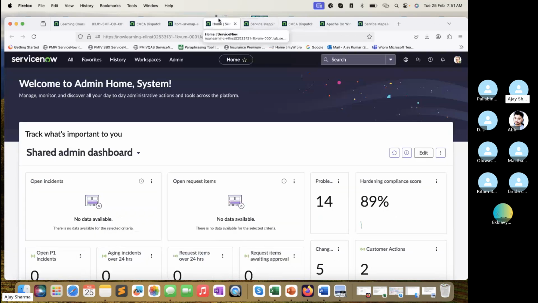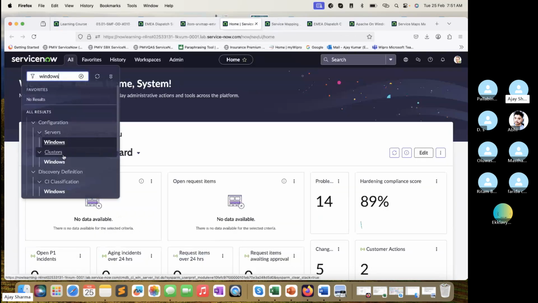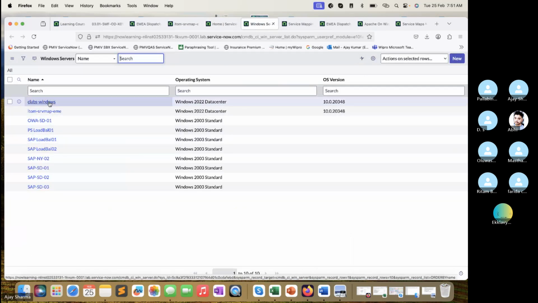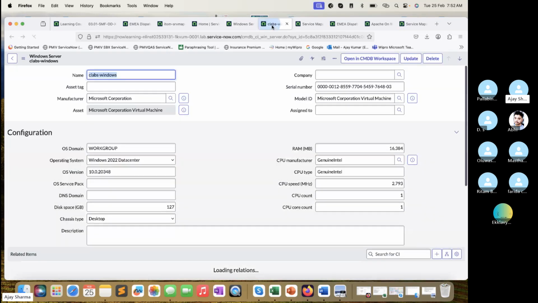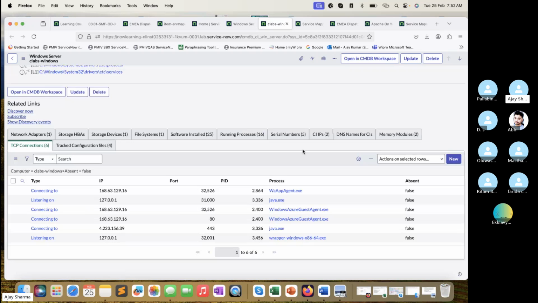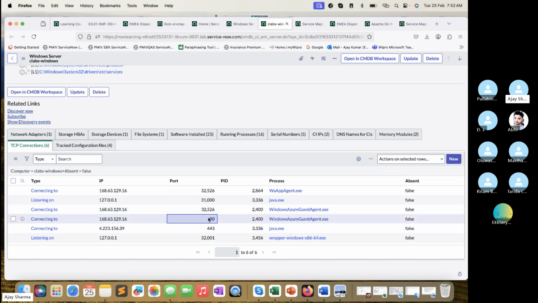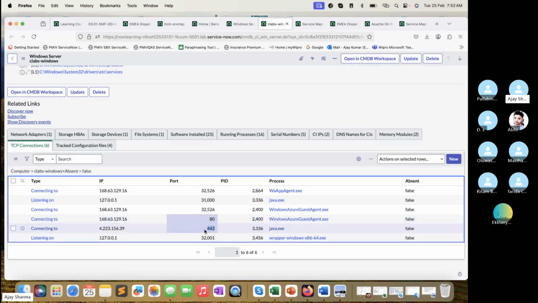Oh, I opened the Windows classification. My bad. I need to open the Windows server. Yeah, this one, I think C Labs Windows. Okay, let me see if something is there, yeah, see. So basically, it's showcasing this particular server connecting to this IP on this specific port, right? It's connecting to this server on this specific port. Now, you know, port 80 is for HTTP, and 443 is for HTTPS, right?